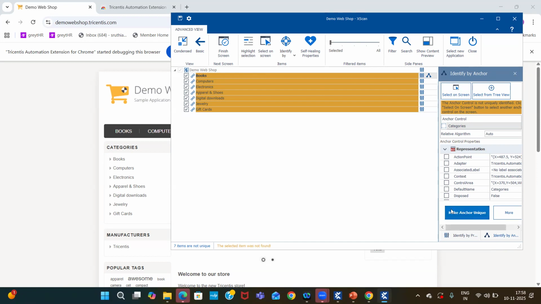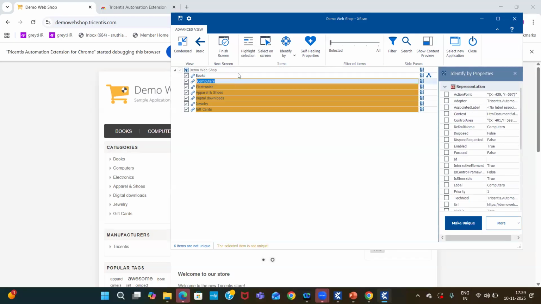Now in the 2024 version, we have this extra option, make controls in a queue. Already here it is there, make anchor in a queue. I'm selecting this option. So already it has become white color. This books control has become in a queue.